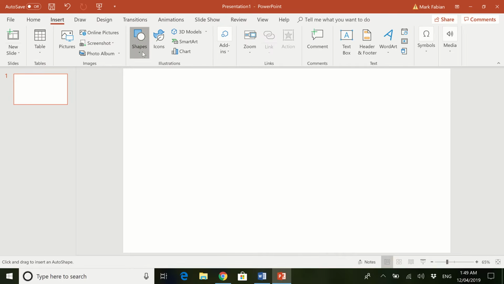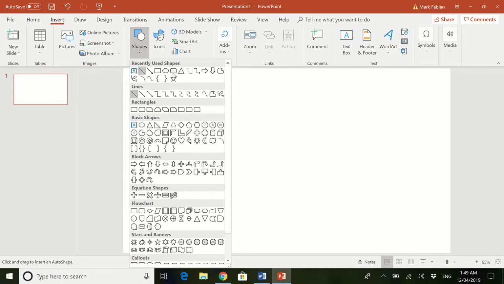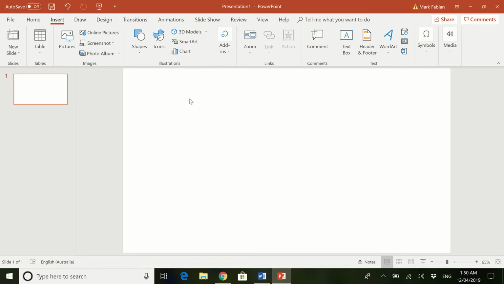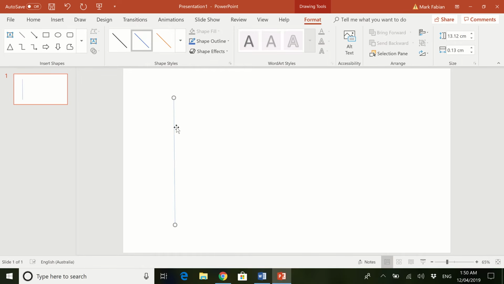So I go to Shapes again, and then I've got all these different shapes that I can use. The one we're going to start with is just the trusty old line. Okay, so I'm going to draw myself a nice straight line. No, because I just deselected it. I'm going to go back. Alright, I'm going to draw myself a line. Make sure it's straight, which is sometimes a struggle.